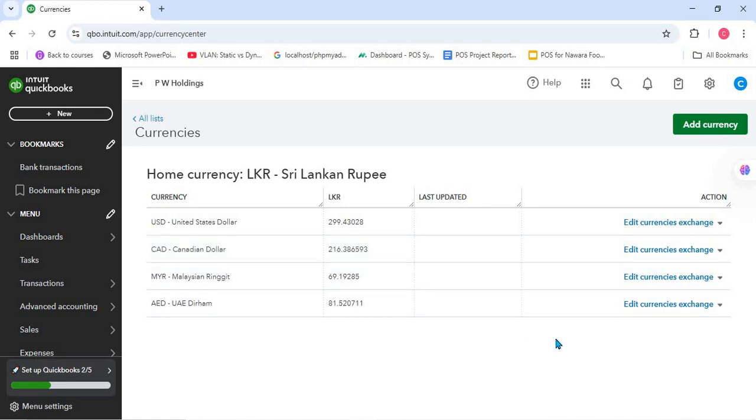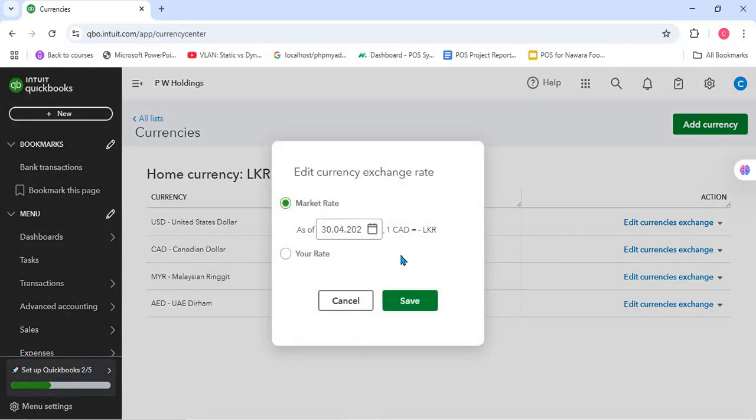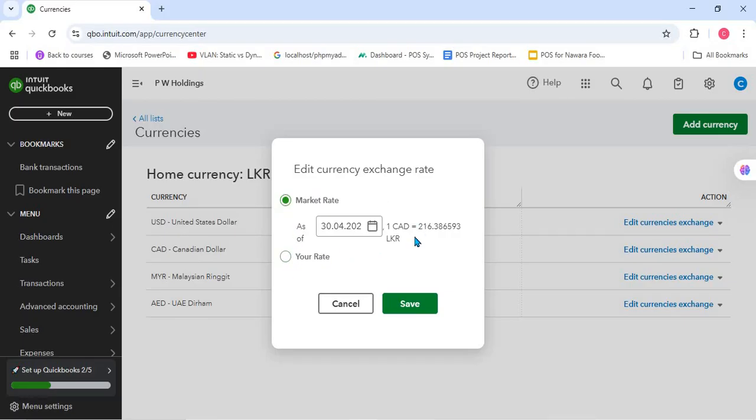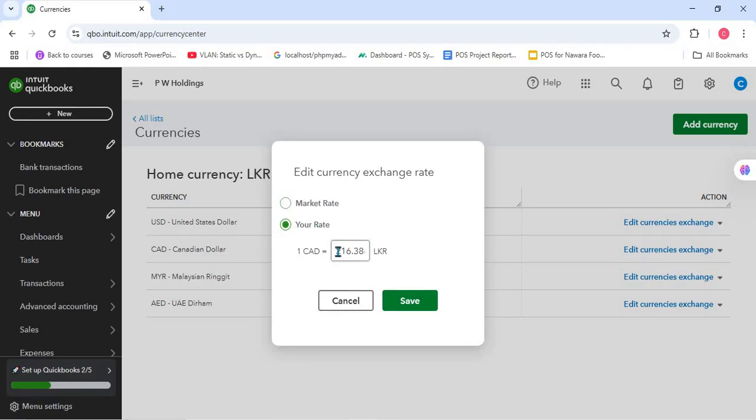If you want to edit this exchange rate, you can click this Edit Currencies Exchange and you can view that current exchange rate. If you want to change your exchange rate, you can click this, or you can select your rate and you can enter the amount. After that, you can save this new rate.